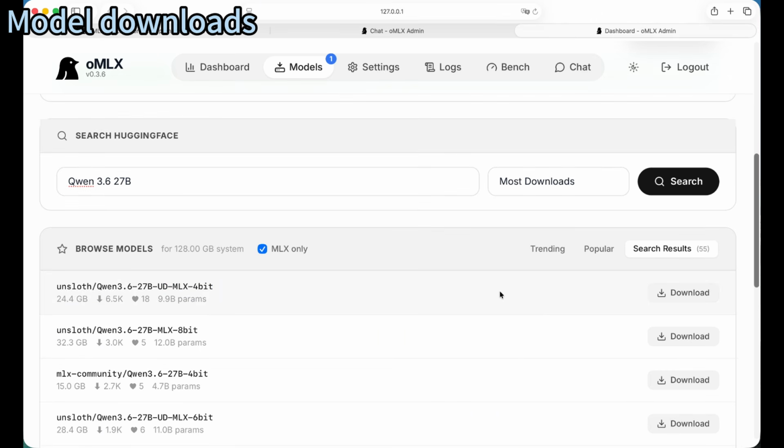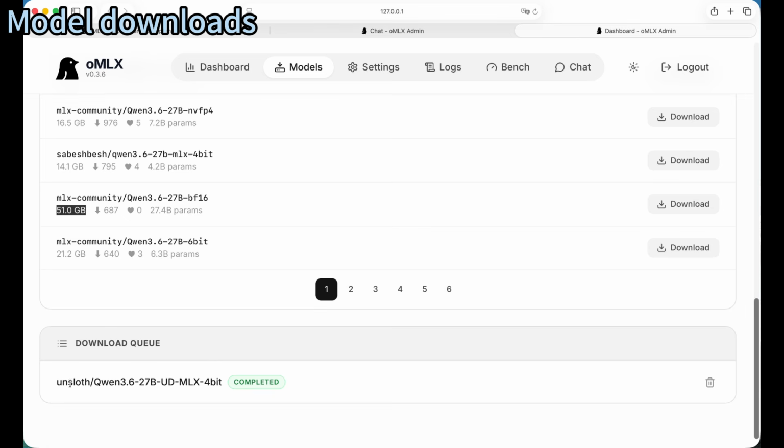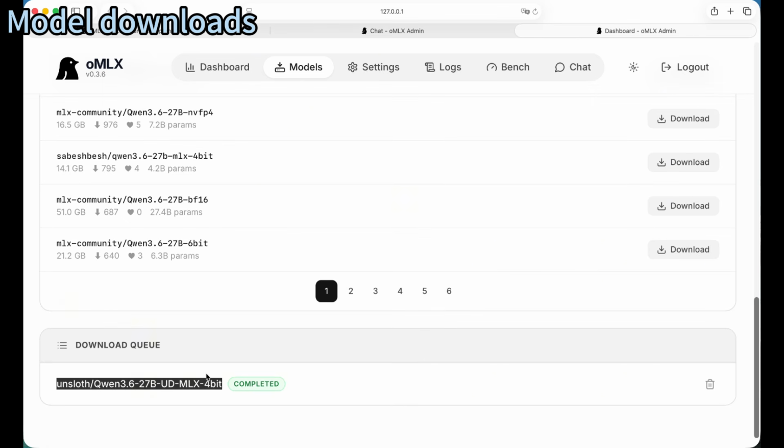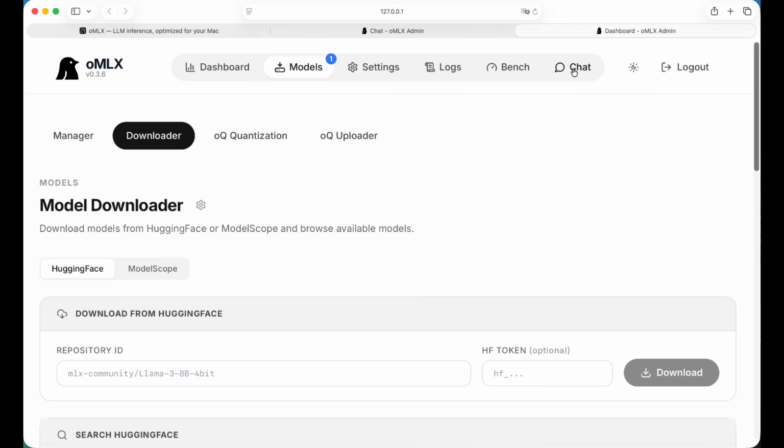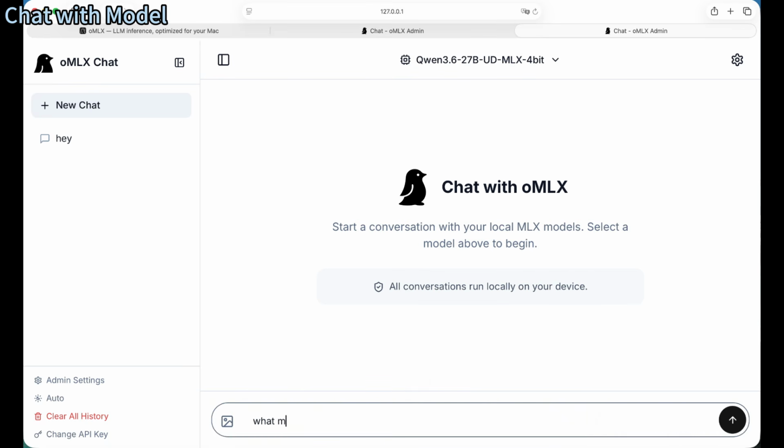Click download, and then the status is shown. Scroll to the bottom, and there's a download queue. Because I already downloaded this previously, it just shows completed. We can go to the chat to chat with the already downloaded model. Basically it's a ChatGPT-style chat UI. On the top, there's a model selector. Depending on how many models you have downloaded, it just shows them. For example, I have the 4-bit 27B, so let's click on that. And then, what model are you? Press enter, or there is a send button on the right.